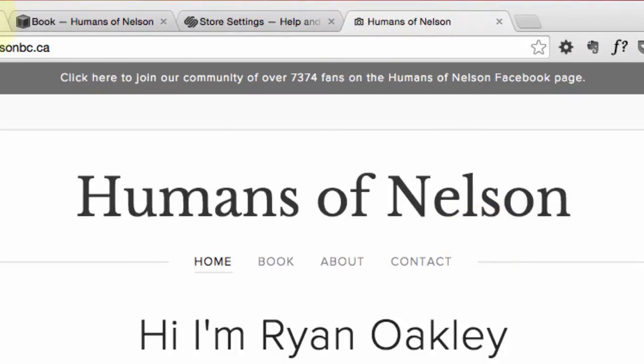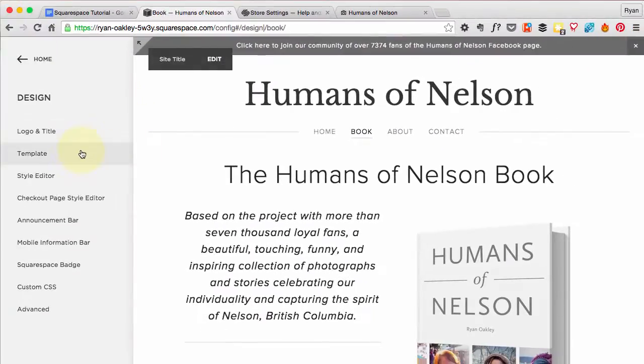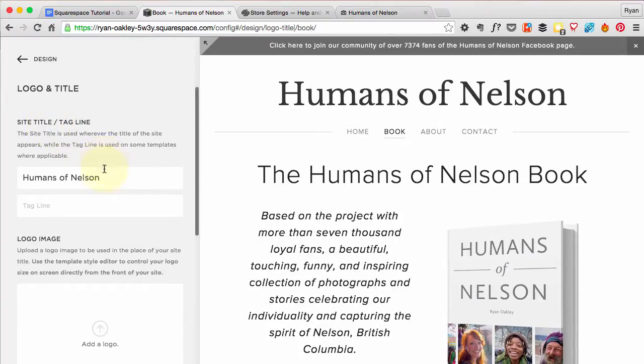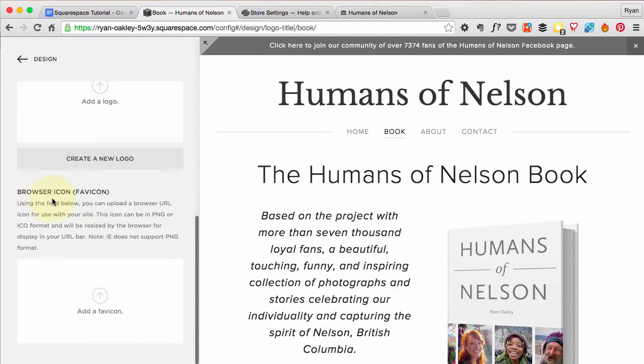Because it's a photography project, a little icon of a camera is a nice little favicon. So let's go ahead and make that, because right now it's this default Squarespace block, and we can change it really easily. In fact, it's one of the neatest things about a Squarespace site, you don't even have to leave Squarespace to make a favicon. So if we go under logo and title, and we scroll down, we've got this browser icon favicon, and you can add a favicon. But we don't have one, so let's make one.